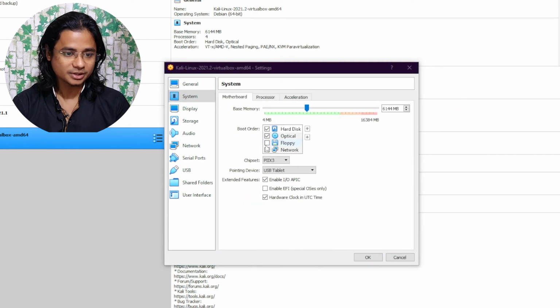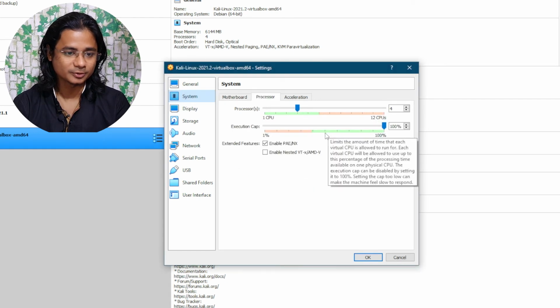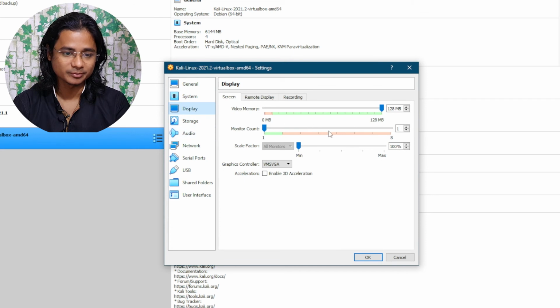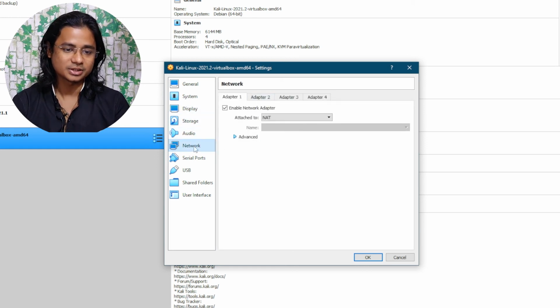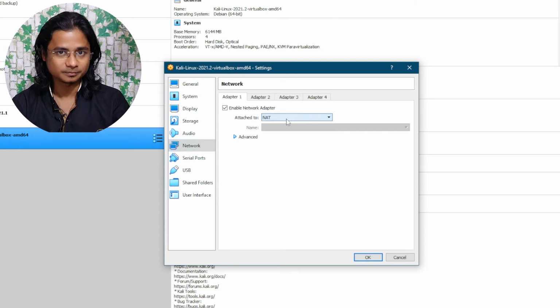So just check on the system part. The motherboard, in motherboard we are giving 6 gigs of RAM, and we are giving 4 CPU processors. This machine is having 6 core processors and no GPU. So the next is the display. If you have 2 display monitors, then you can give the monitor count to 1 or 2 depending on your personal preference. And there is the storage part, and then there is the network part, which can be configured to use NAT or bridge depending on the preference.